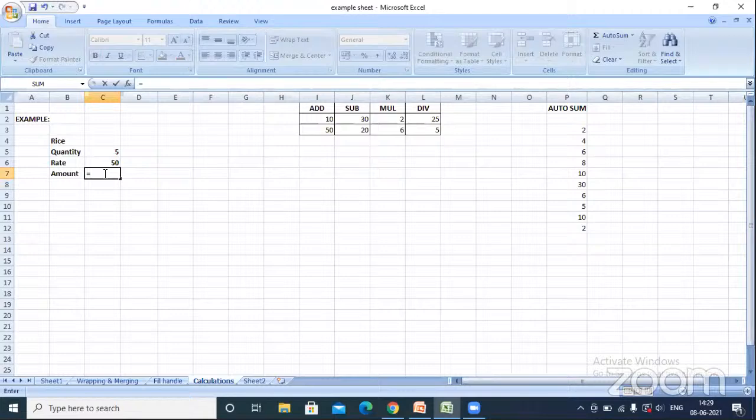So equal to, just select the cell for which we want to know the amount. I have selected C5 into the rate C6. Just enter. Now we can see the price amount. It will display the price amount here. Likewise for add, subtract, multiply, and divide also.